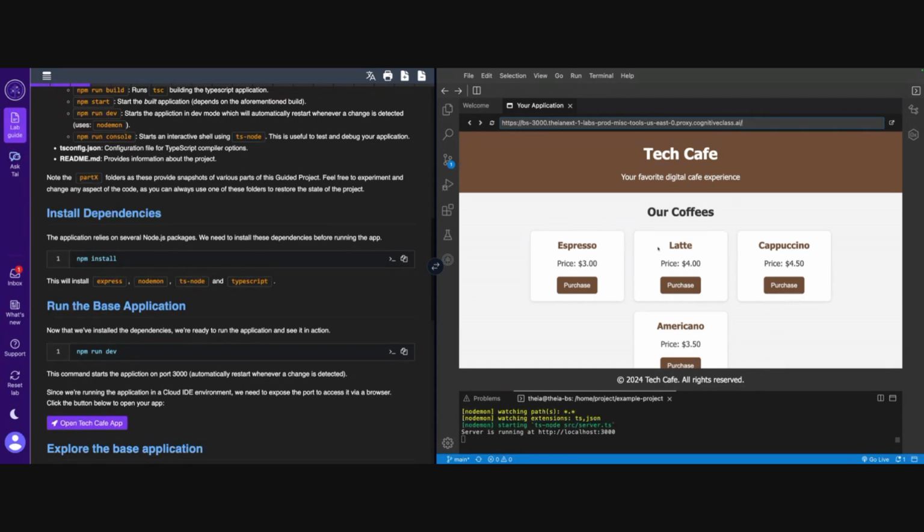So this is our application. You'll see we can buy an espresso, a latte, a cappuccino, and an Americano. They each have their respective prices. Now, there's no real money exchange. It's all pretend. But you can at least see that this is the way it looks.